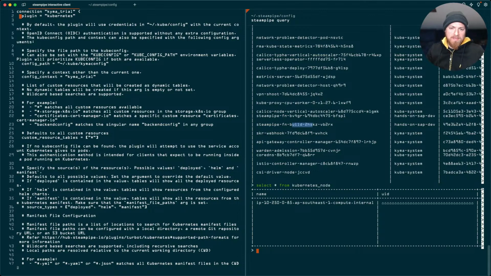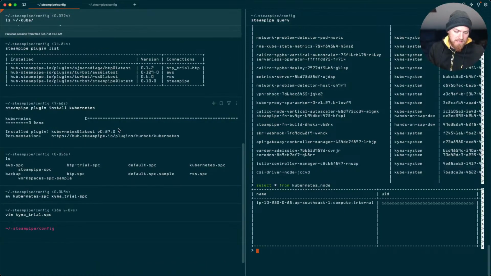Okay, so back to my connection here. In here, I have the Kyma trial. So I'll just exit this, and I'll make a copy of this. Kyma trial, and I'm going to name it EIC SPC. This is for my Edge Integration Cell Kubernetes cluster, which doesn't have Kyma running on it. It's just pure Kubernetes.